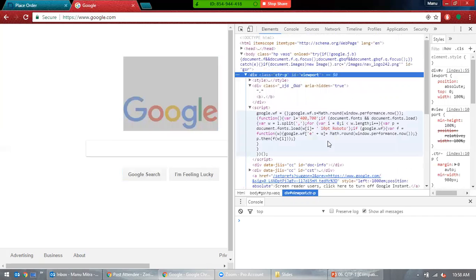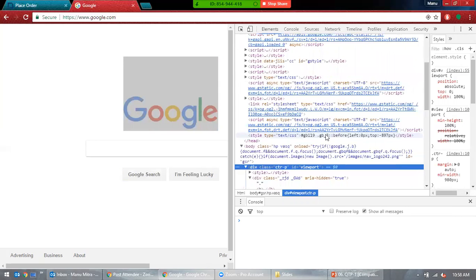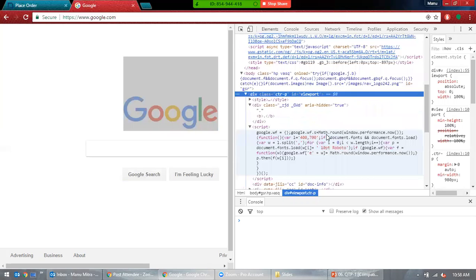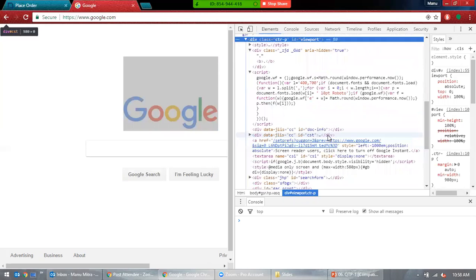It has JavaScript, HTML, CSS. If it is a video, you don't have video here, but if they add some video script or something, there will be a Flash player or something. So all these things are integrated in just one website.